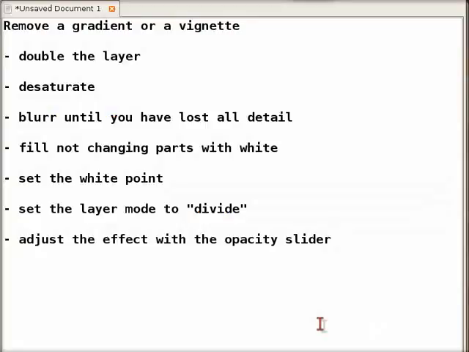So let me recap this. If you want to remove a dark gradient or a vignette in an image, you just double the layer, you desaturate that layer, and then you blur it until you have lost every detail in it. You fill the parts that are not changing with white, and then set the white point so that the border between the set white and the rest of the image vanishes. And then you set the layer mode to divide and adjust the effect with the opacity slider.